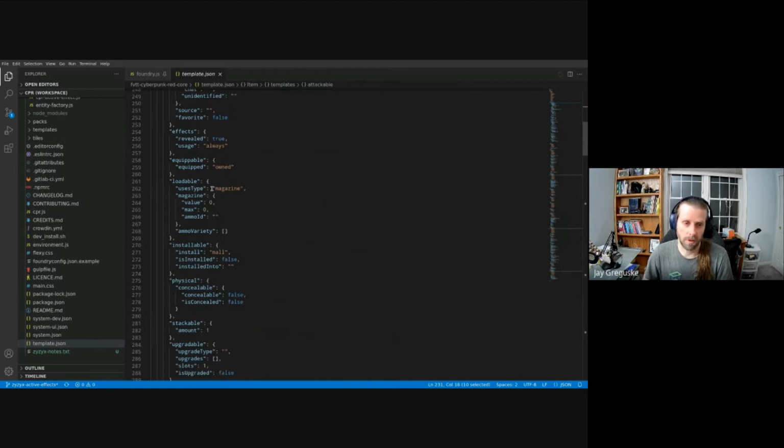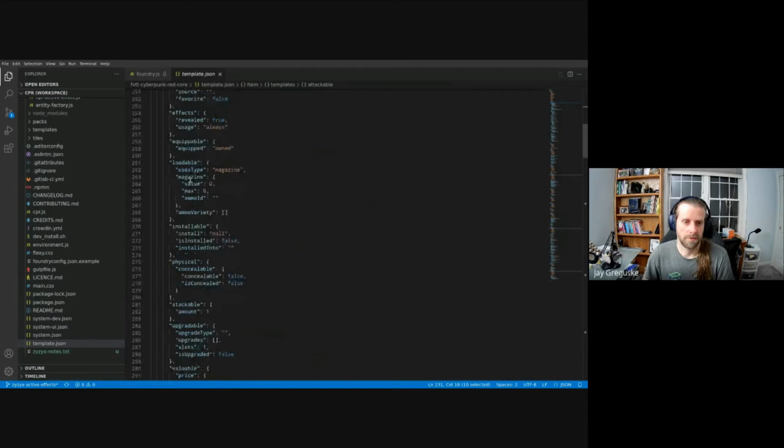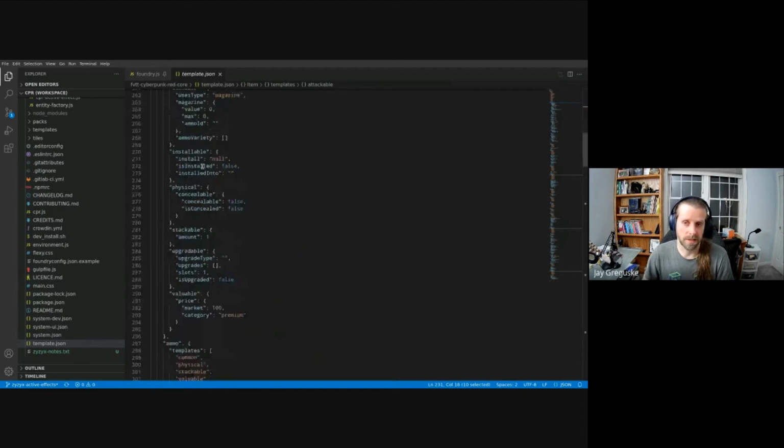If it is loadable, that means it can consume ammo. If it is installable, that means it can be installed into something. This is generally for cyberware, but it is also used for upgradable items and stuff like that too. So installable is a thing that can be installed. The other side of that, the opposite mixin, is upgradable. A thing can be upgraded with things that can be installed. I hope that makes sense.